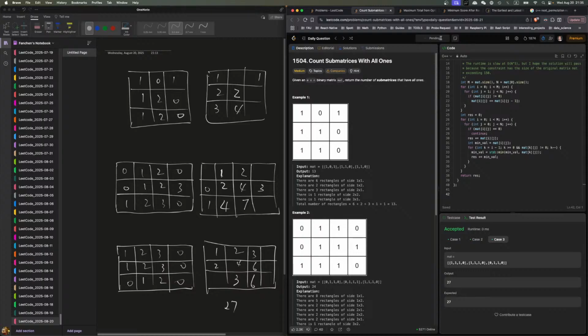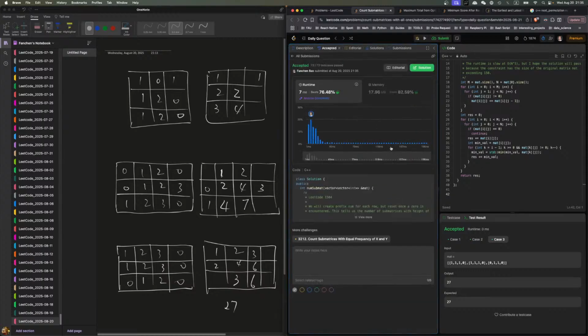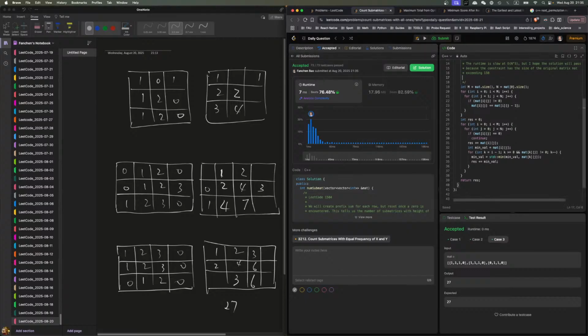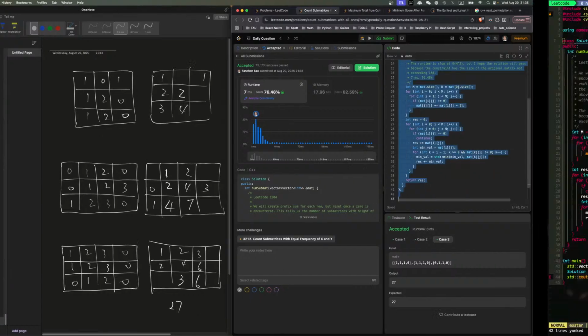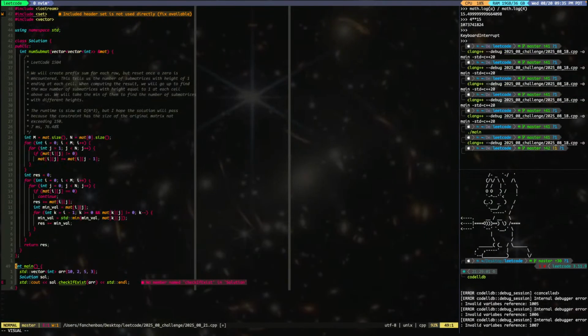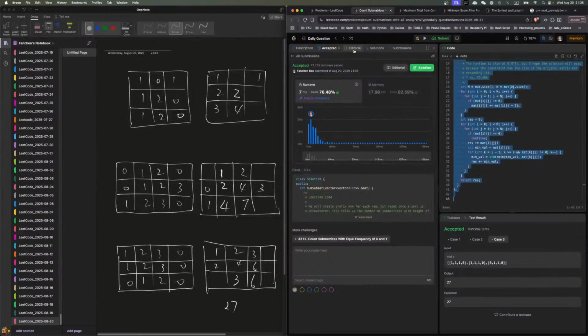Right, let's hope that does not time out. It does not. It does not time out. In fact, it's ridiculously fast, which just means that we hit the correct solution on the head. I'm pretty pleased with this result.